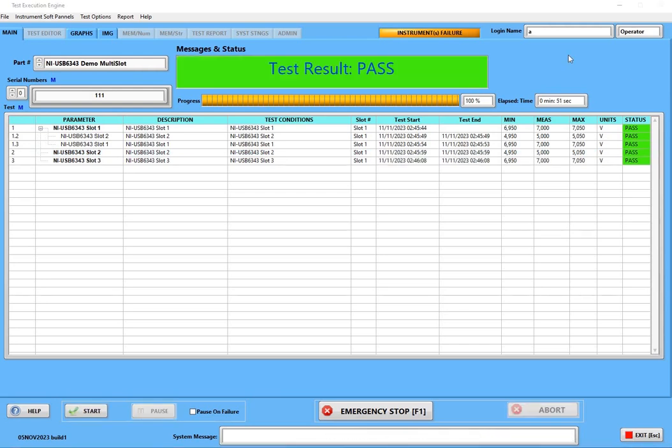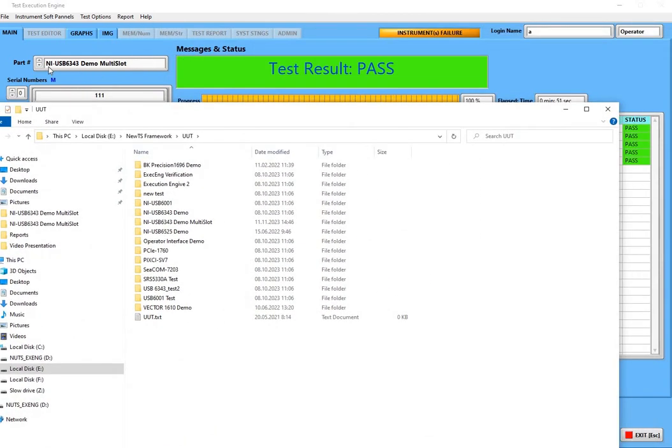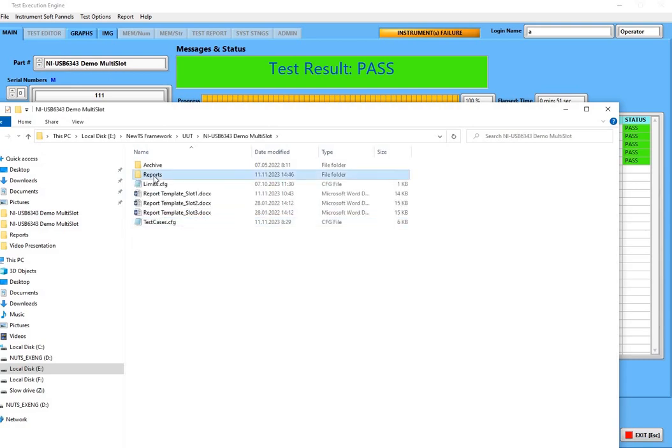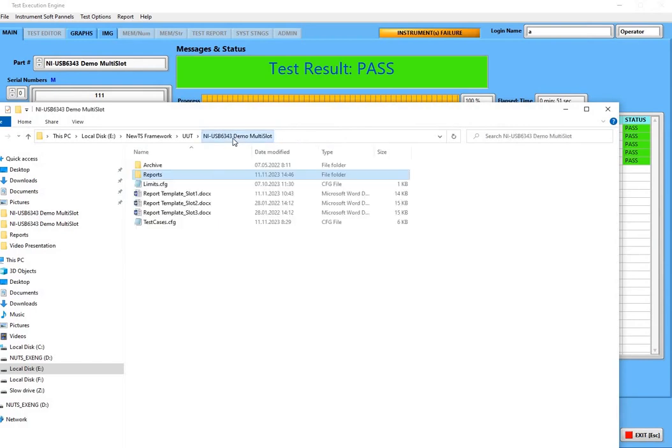If we log in as the operator, to see the test report we have to go to the NewTS framework folder, the UUT folder, and open the folder with the same name as our UUT. The test reports are located in the Reports folder. Here we can locate our latest report and open it. As was mentioned before, the NewTS framework allows creating arbitrary test reports to meet customer-specific requirements.